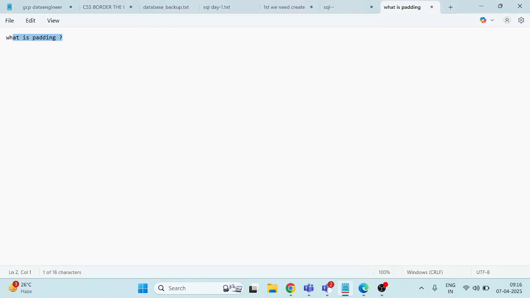Is that clear? Today's topic is: what is padding? Here, what does padding mean? We have four common properties: top, bottom, left, right. These four common properties we have.